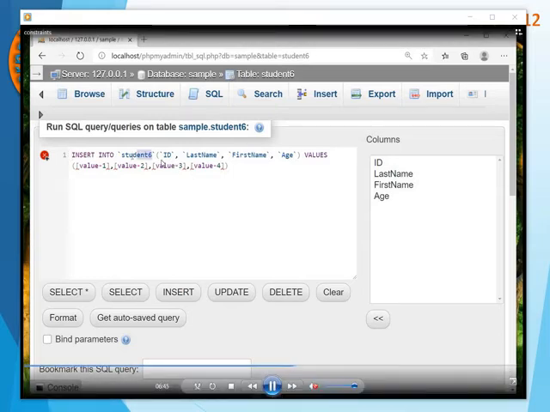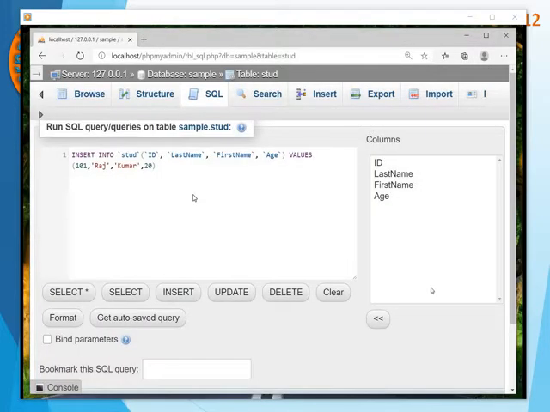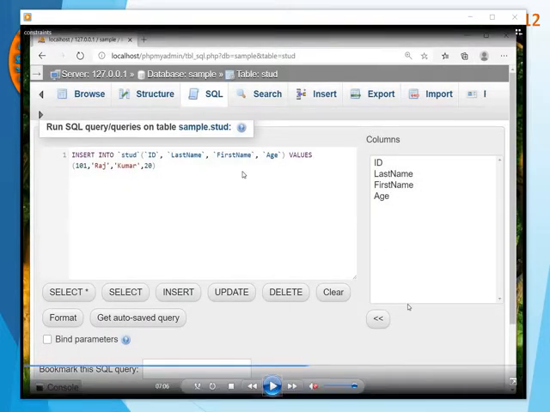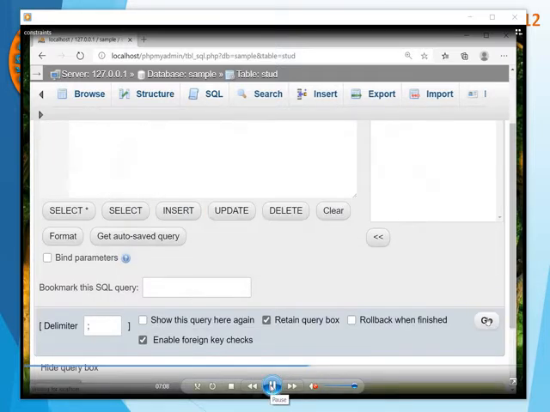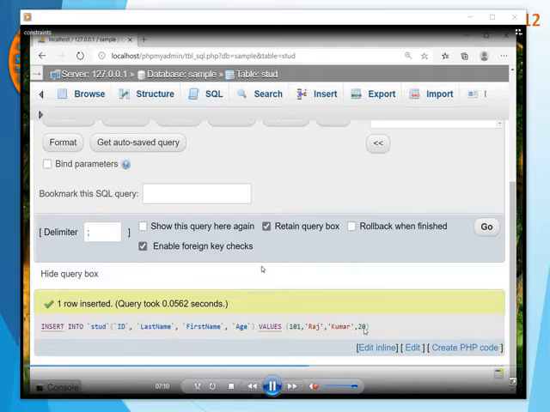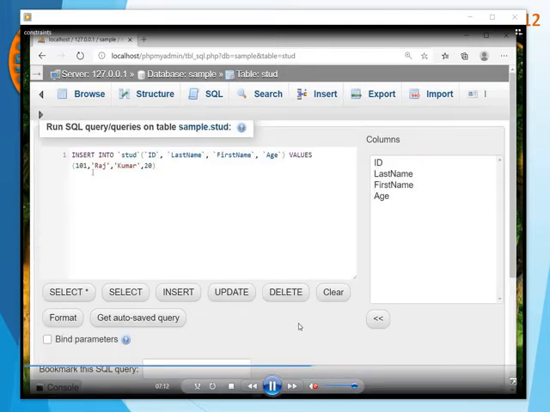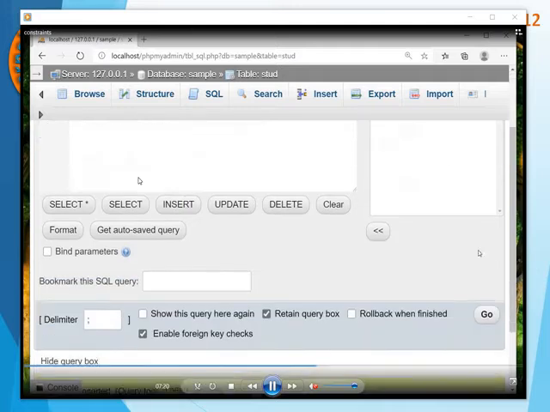Then we are inserting values. There are 4 fields. So first ID is 101, last name is Raj, first name is Kumar and the age is 20. So we are going to give one record. And it is inserted successfully. Again, instead of 101 I am giving 102. Others are the same data.